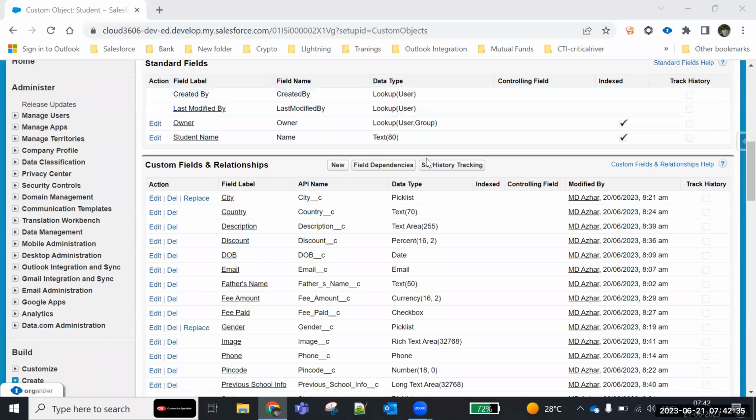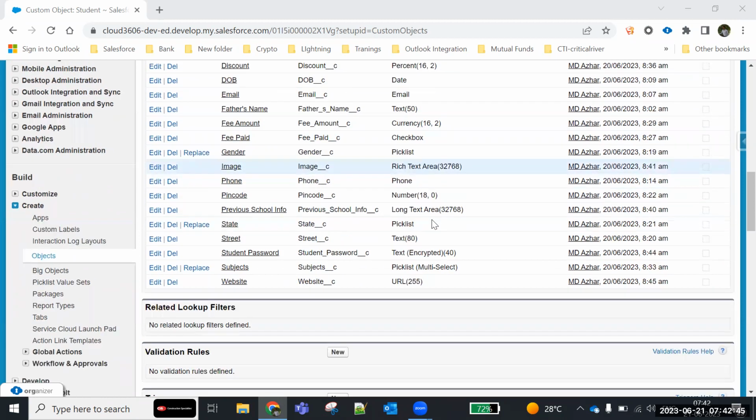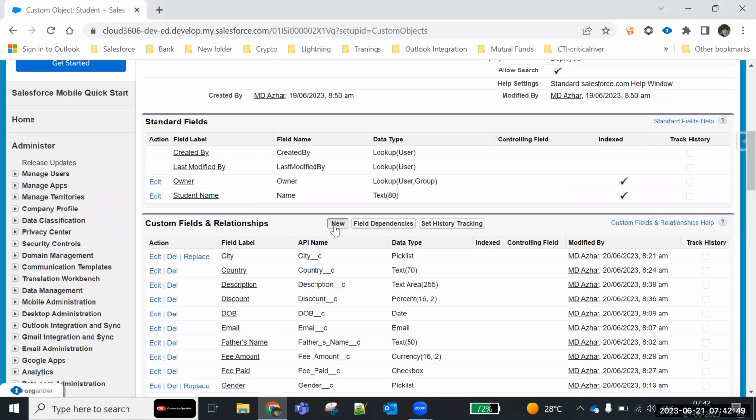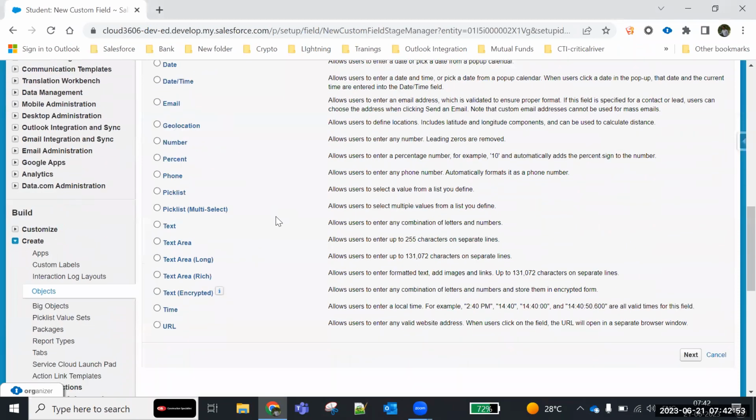Okay. Yeah. So pick list, text area, percent, date, email, text, currency, checkbox, pick list, phone. Okay, done. So let's see if there is anything pending.